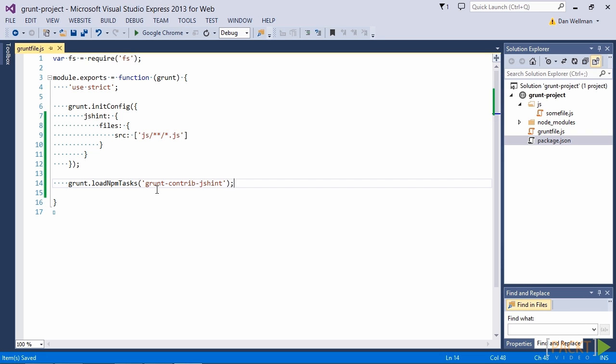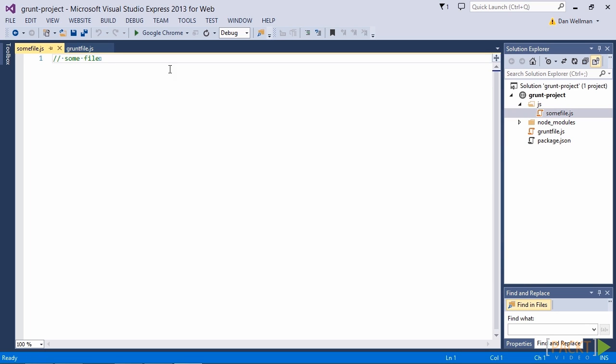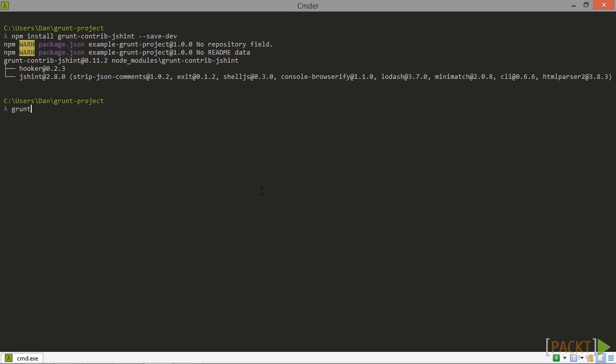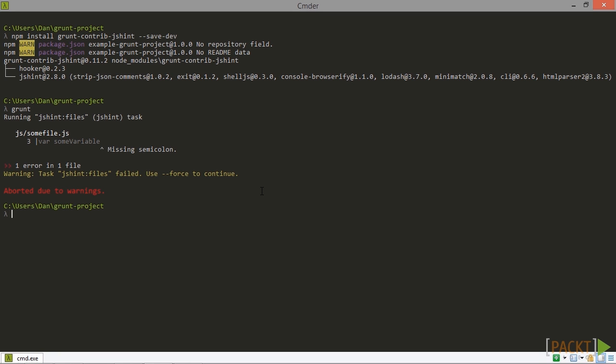The sumfile.js file that we created earlier in the course will get matched by the pattern that we've specified as the src for the JSHint task. So let's just open this file up now and add some lint. We can create a variable and omit the semicolon from the end of the declaration. So now let's go back to the Grunt file and add a task alias for the default task. And now let's go back to the command line and run the default Grunt task.